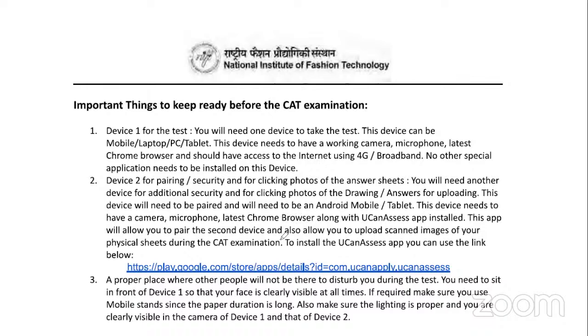Okay. Now, please ensure that you're sitting in a very comfortable place where you do not have any sort of disturbance or any additional people coming in. There are no additional noises and things like that.